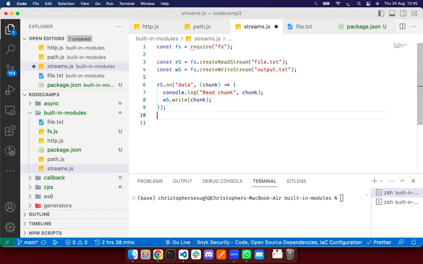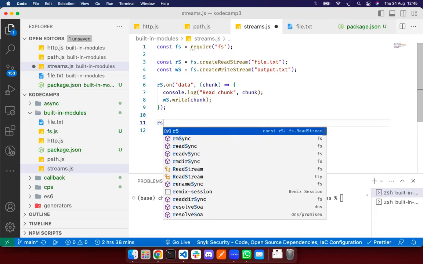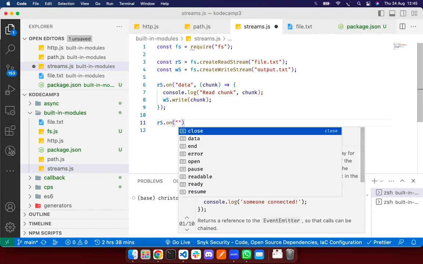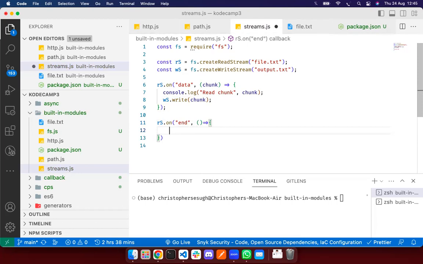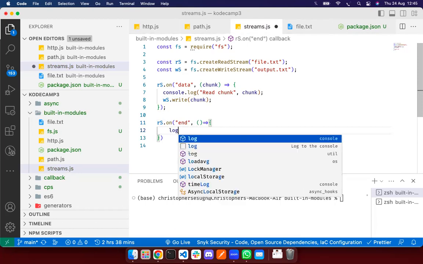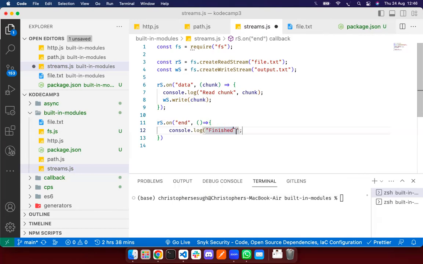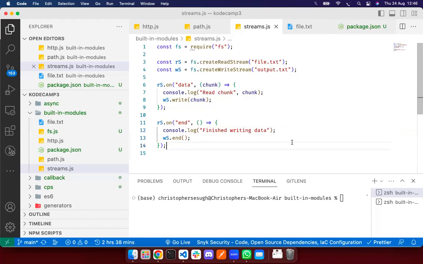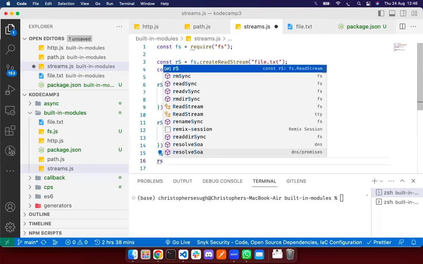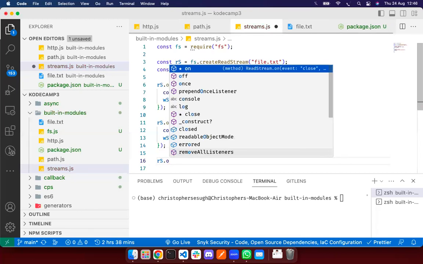And then the next thing we want to specify is, if there's no more data, what do we want? readableStream.on end. We need a callback here. Then we notify that we finished reading data, and then we say writableStream.end so that it will stop expecting data. The data has finished, so we want to end it so that we don't expect any more data.